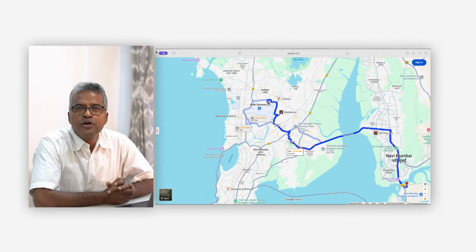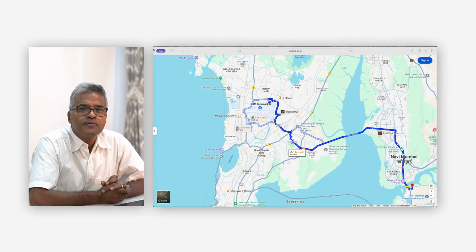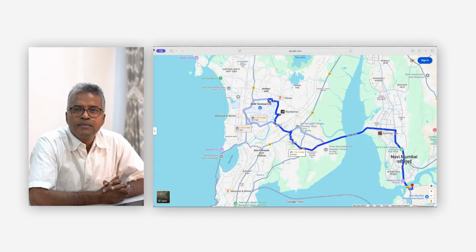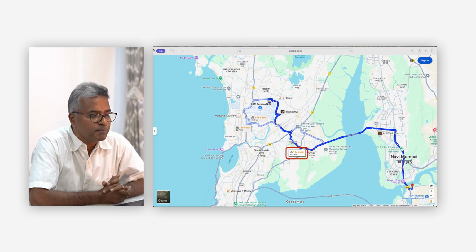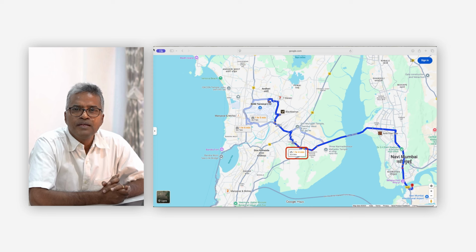Consider Google Maps. Suppose we want to move from Mumbai International Airport to Navi Mumbai International Airport. The map shows the timing to be 1 hour 4 minutes. The Uber route optimization works slightly differently.